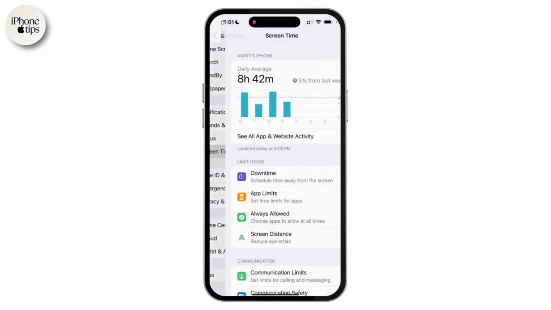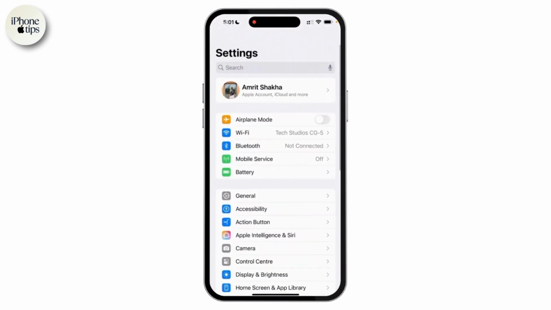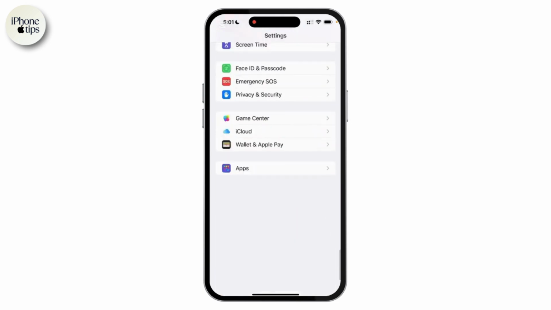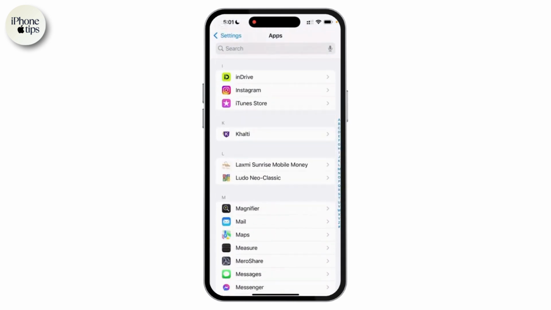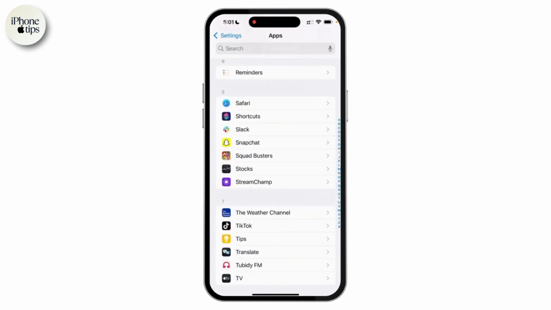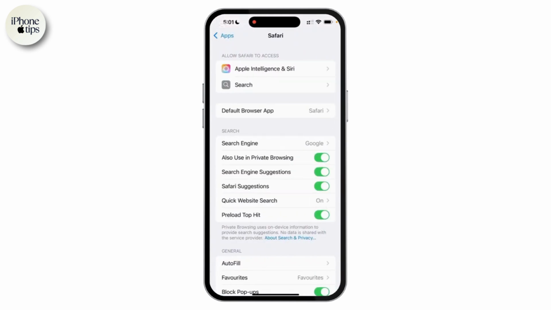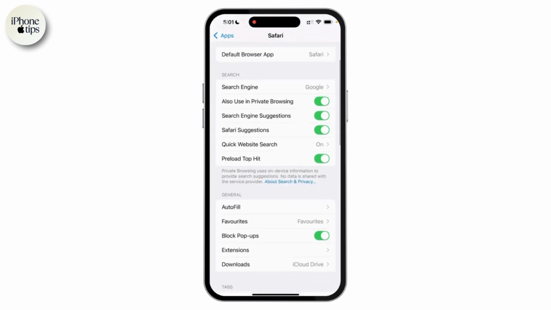So start by opening the Settings app on your iPhone. And from there, simply scroll down to the bottom and tap on Apps. And in this section, simply scroll down until you find Safari, and once you have located that, simply tap on it. Now scroll all the way down and tap on Advanced.